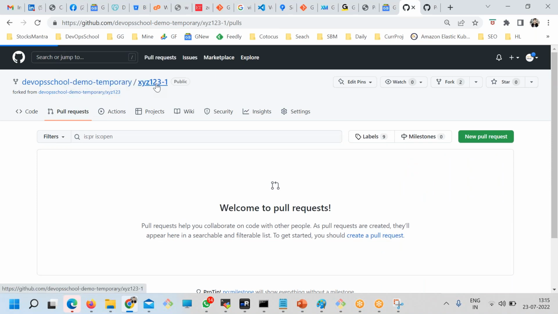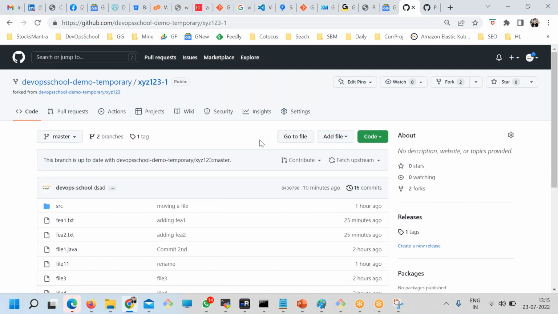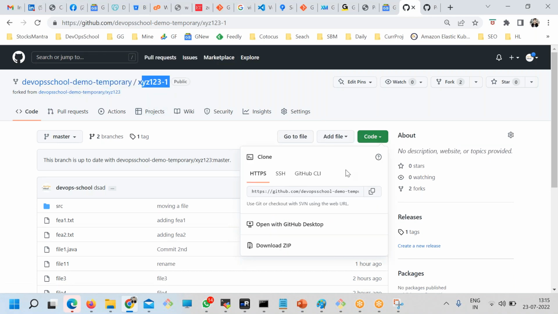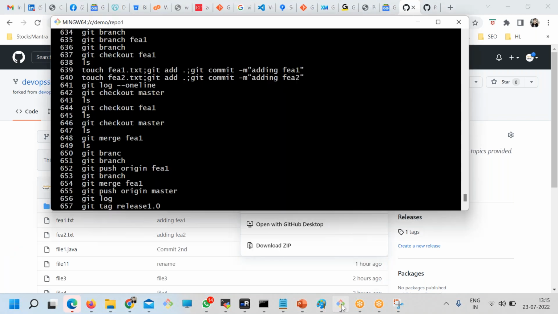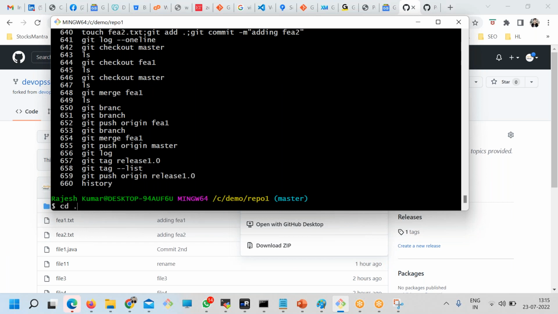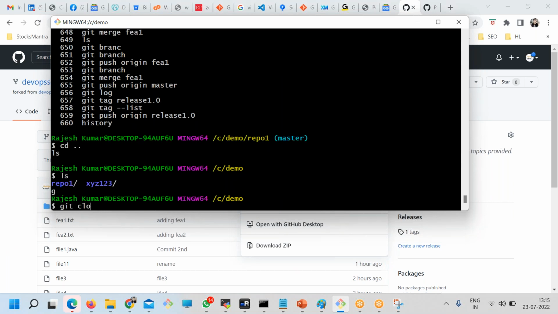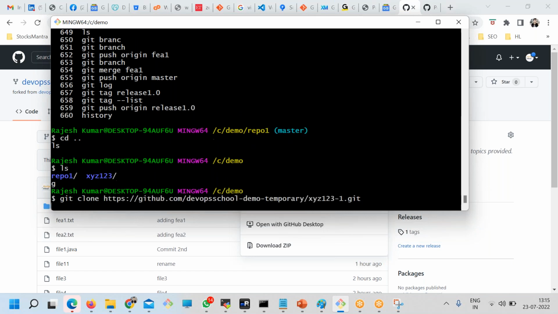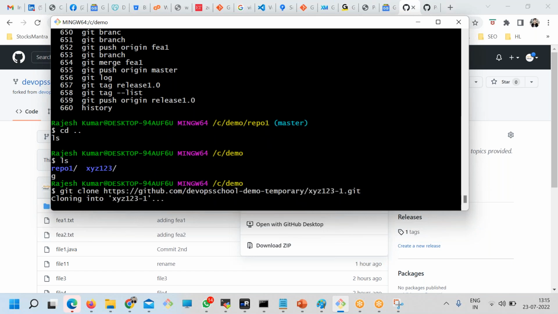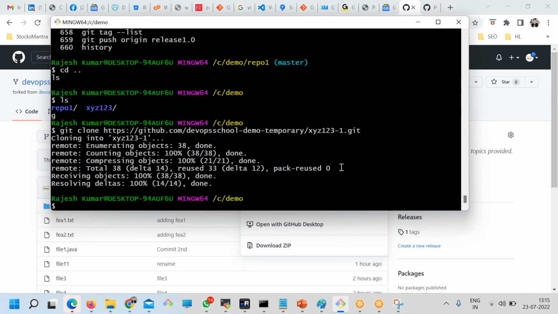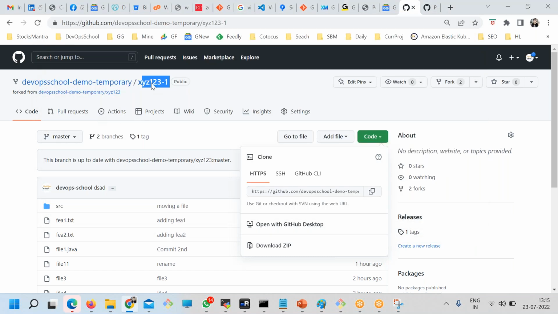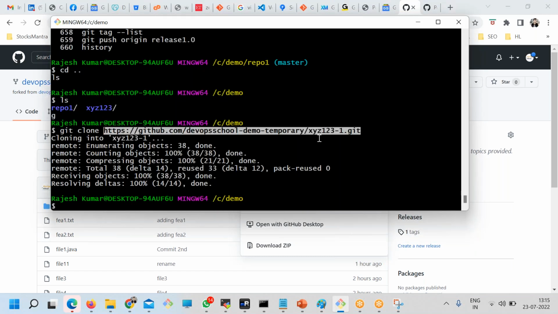So right now I will show you a quick demo. You'll understand. Remember that XYZ123, XYG1231. So I'll clone this repository. git clone, enter. Remember, it ends with -1. So this is the forked repository. Okay, so I clone this.